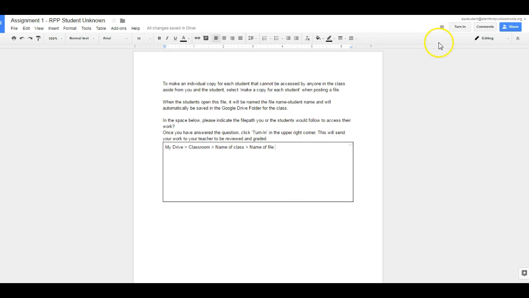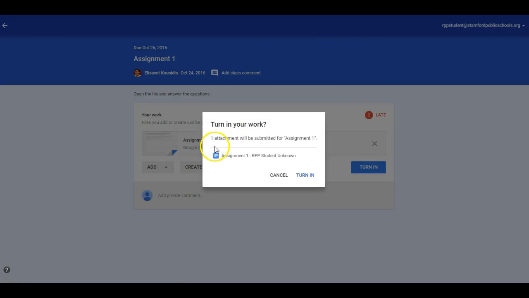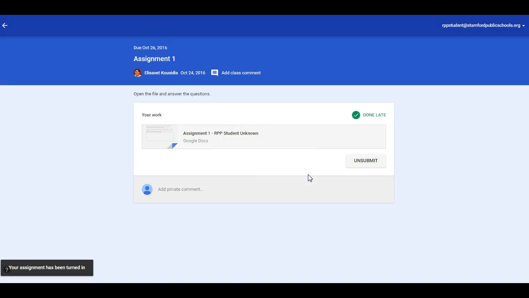So let's go ahead and click on Turn In. And it says one attachment will be submitted for assignment 1. So that's what we want to do, is just verifying that we want to turn that in. So I'm going to go ahead and click turn in, and now this assignment is going to go straight to my teacher. If I realize that there's something that I missed that I really need to add, I can click this unsubmit button and that will allow me to edit it as a student. And then I can just resubmit it for credit.